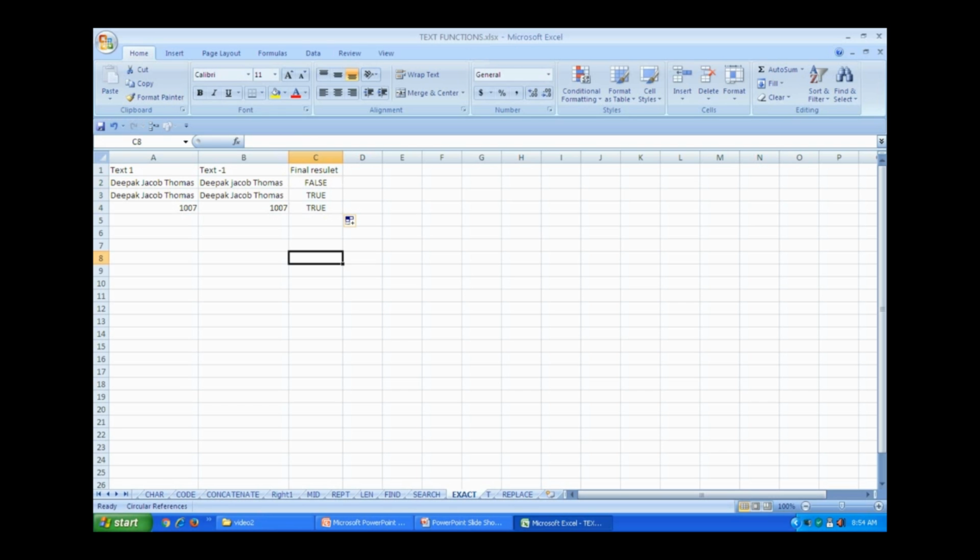What does it give? As previously explained, if both the texts are equal in all aspects, that means it is very case sensitive. If the uppercase and lowercase of both are equal, it will give TRUE, defining both texts are similar. If not, it is FALSE.